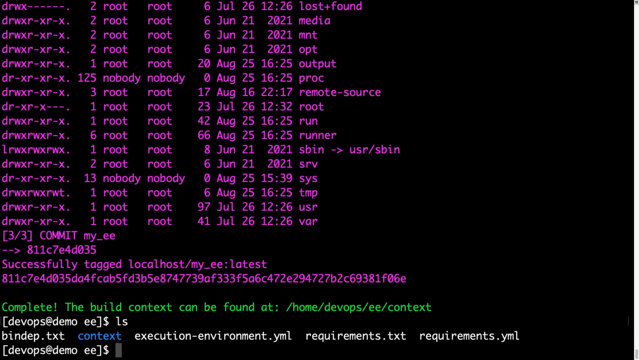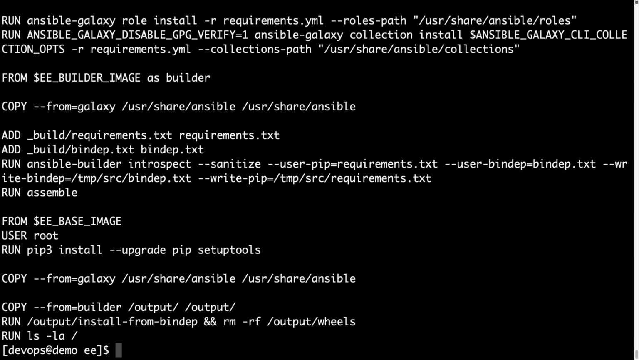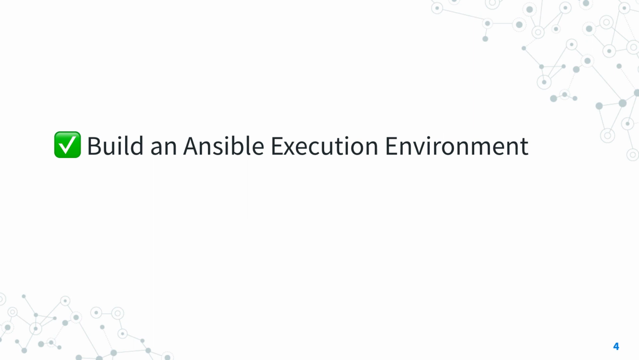So let me list the status of the directory. As you can see, there is an extra context directory with some files in it, and specifically there is a Containerfile that is the most important file in that directory. Let me cat it on screen, and these are all the definitions of our execution environment image. Now you know how to build an Ansible execution environment using some custom dependencies for system, Python, and Ansible collection using the ansible-builder command line tool.